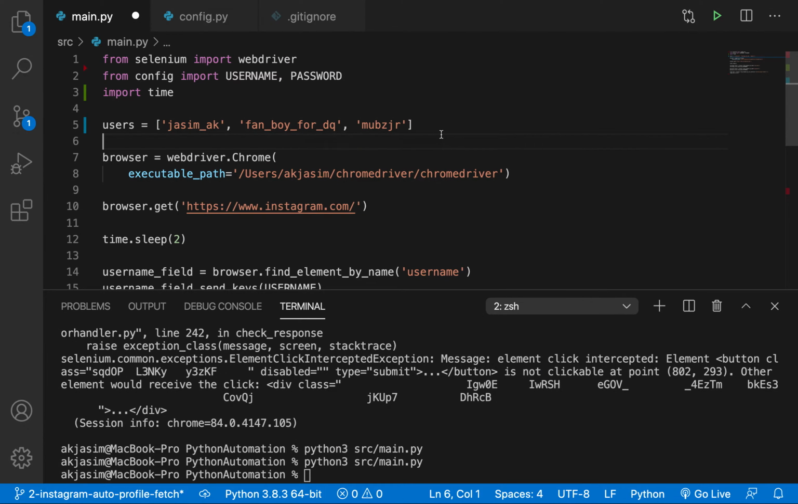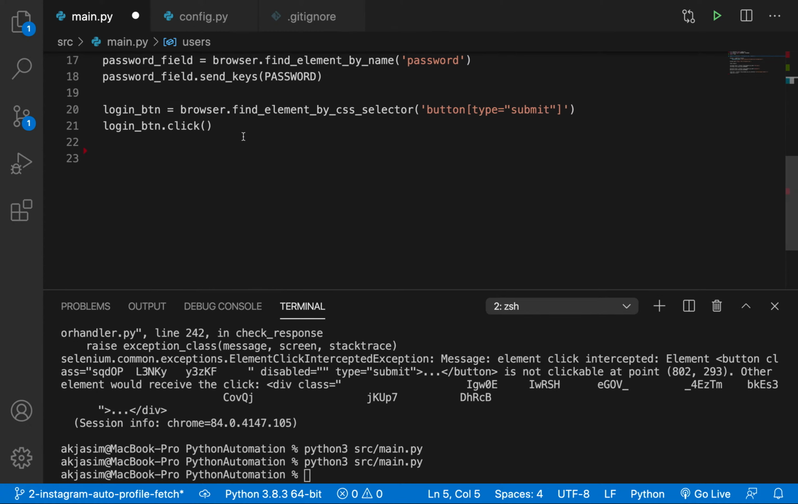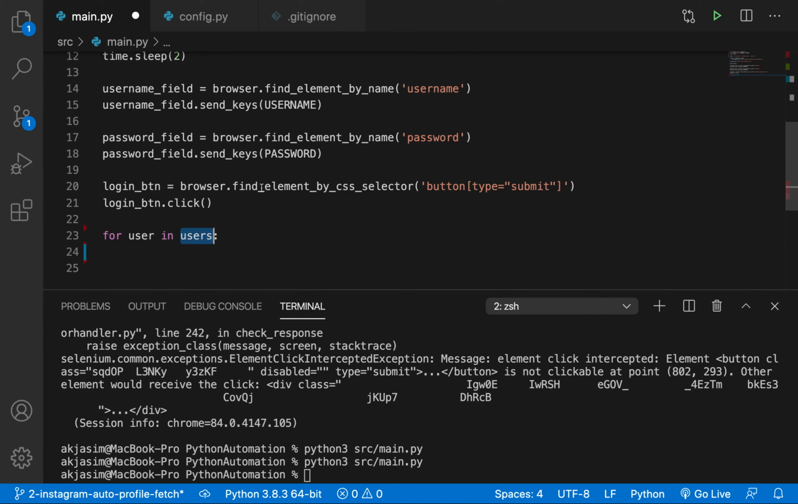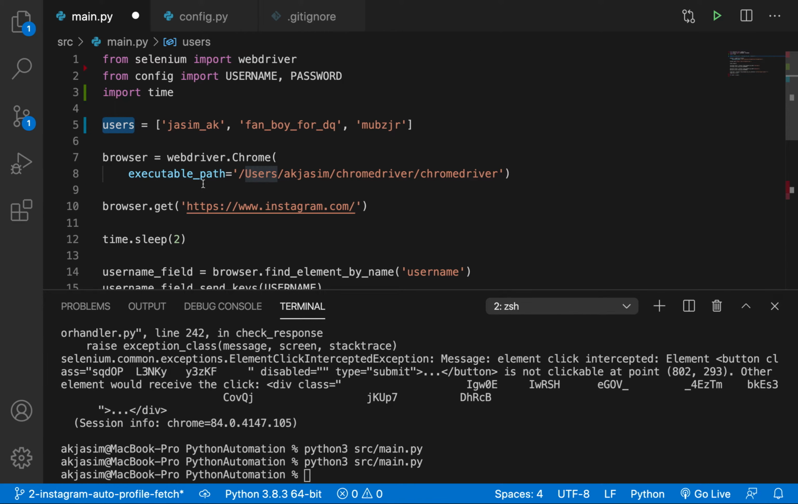So for these three people, I want to fetch the details: the number of posts, the followers, following, and the bio, all those things I want to fetch for these three people. So that's okay. Now we need to write the logic to fetch those things. For that, we'll loop through that. So for user in users, what this does is users is our list here, this one.